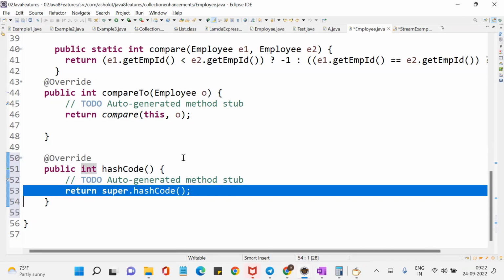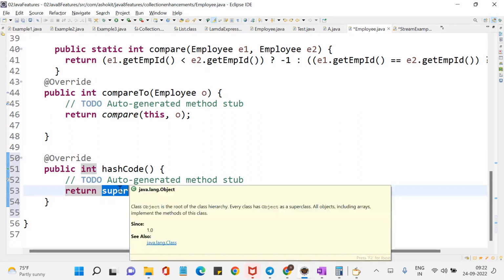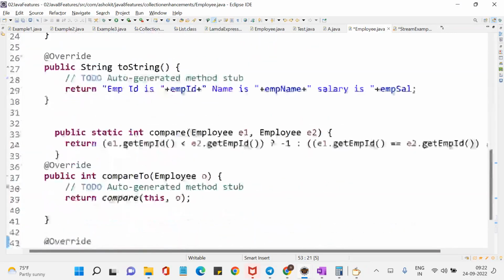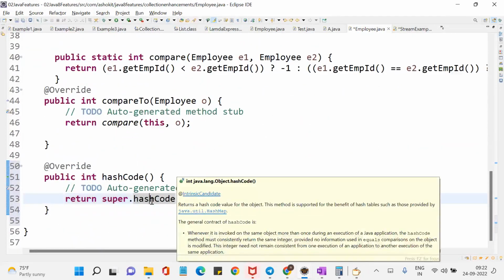Object class. Why will it go for hash map? See, what is the parent? Super means it will call the parent. For this class, what is the parent class? Object. Obviously, the object class hash code method will execute. Why did I ask the question of hash map? Because hash map internally uses the hash code and equals method.